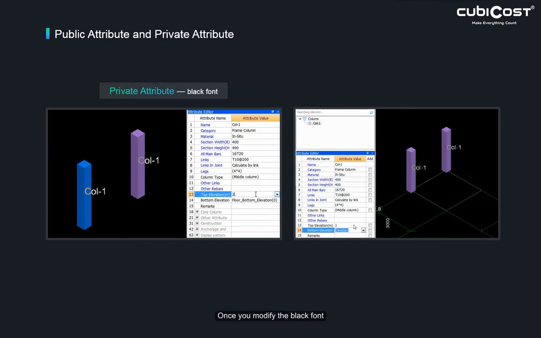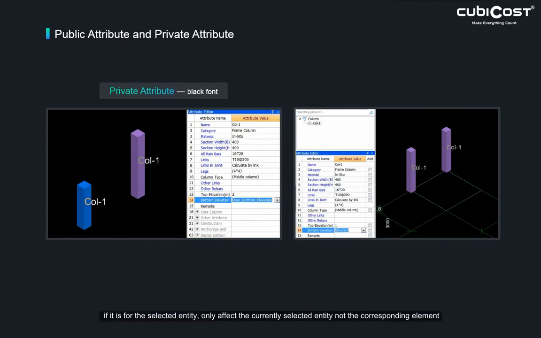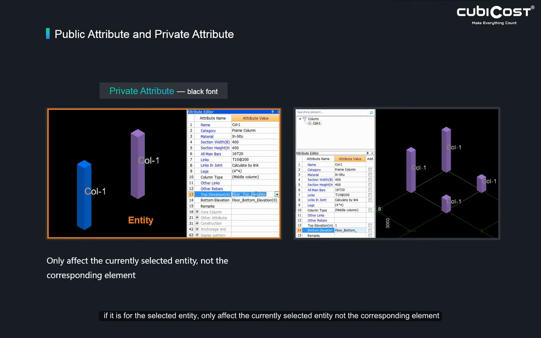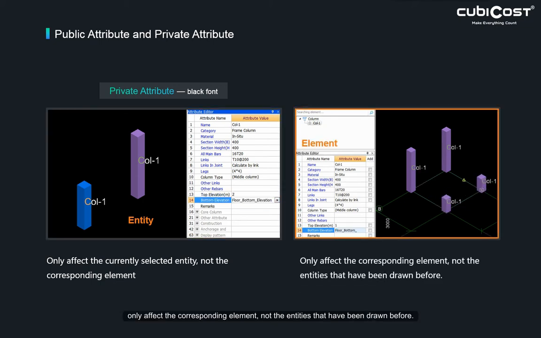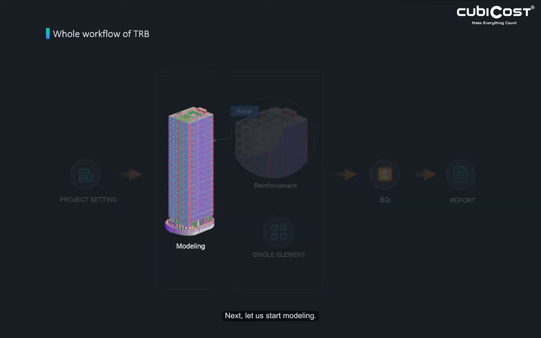Once you modify the black font, if it is for the selected entity, only the currently selected entity is affected, not the corresponding element. If it is for the selected element, only the corresponding element is affected, not the entities that have been drawn before. Next, let us start modeling.